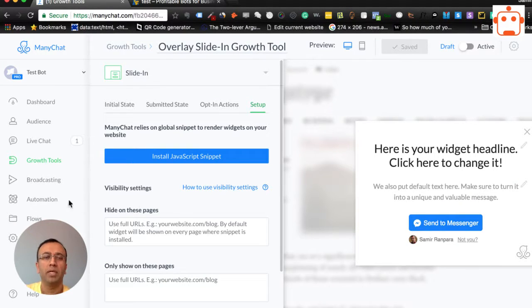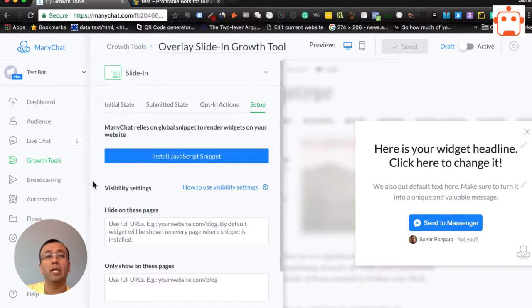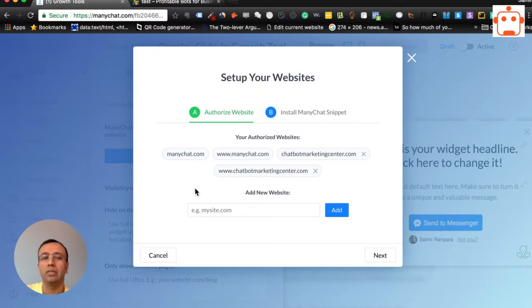So this is our familiar setup steps. This is exactly similar to the other widget that we looked at. So install JavaScript. It opens up this page, opens up this box pop-up. Two steps. You have to authorize your website. You just have to enter your website in the format mysite.com, as you can see here.